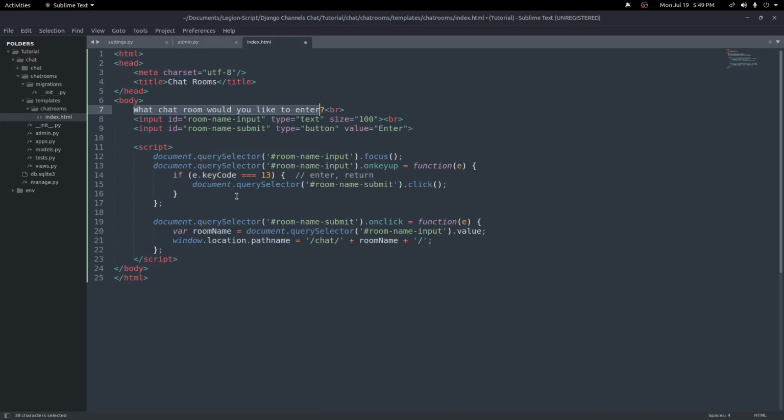And then we have some JavaScript here. So when they press enter or they submit the button, we're going to go ahead and redirect to /chat/ the room name with a trailing slash. And so this will just take us to the actual chat room itself based on what they type into the text box. Let's go ahead and save that.